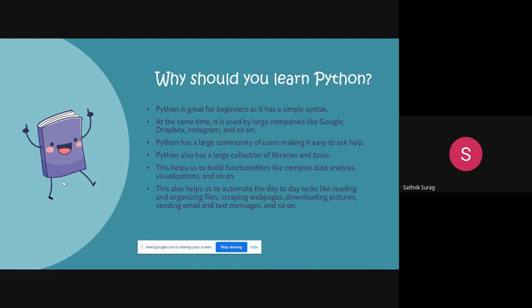Python has a large community of users, making it easy to ask for help. Python also has a large collection of libraries and tools. This helps us to build functionalities like complex data analysis, visualizations, and so on. This also helps us to automate day-to-day tasks like reading and organizing files, scraping web pages, downloading pictures, sending email and text messages, and so on.